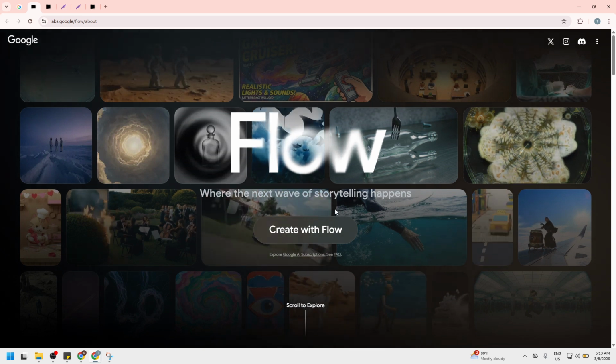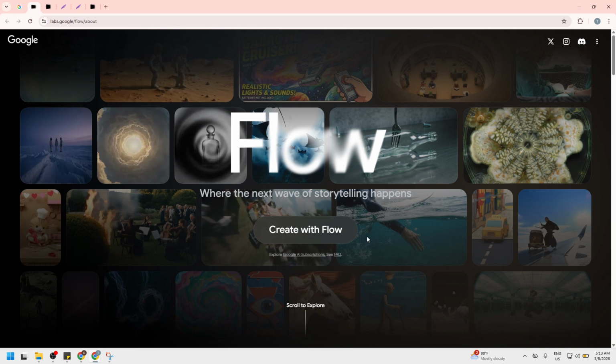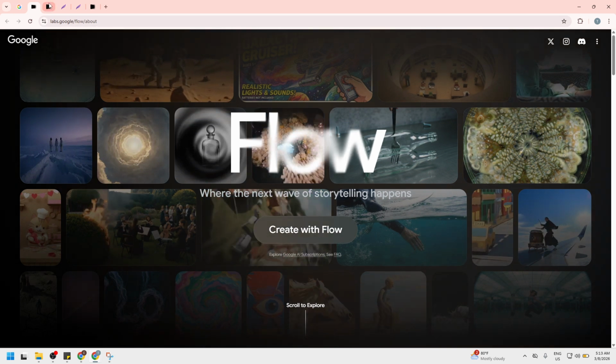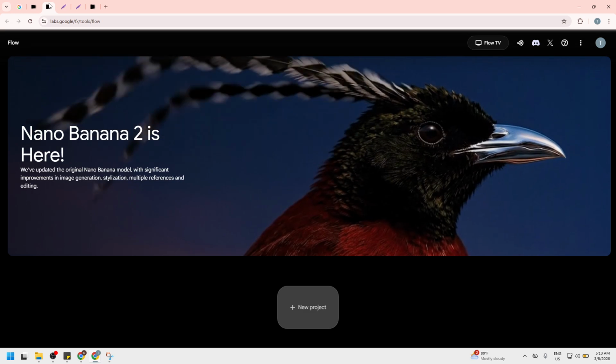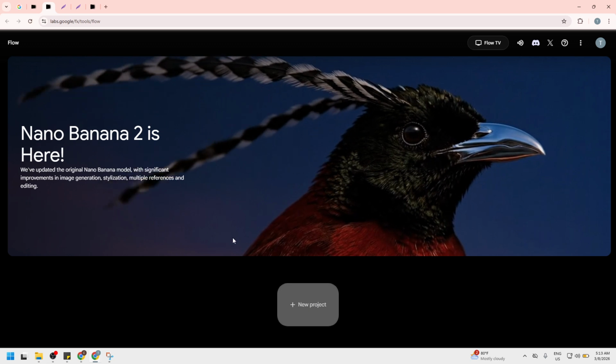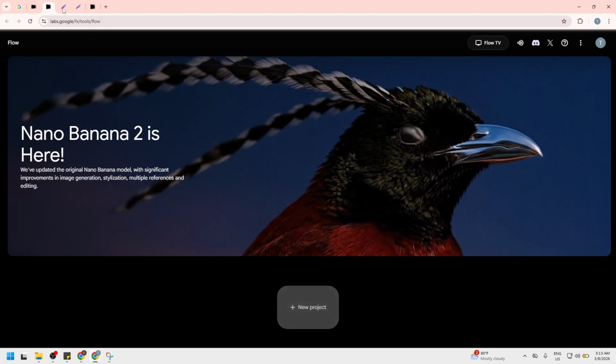On the homepage, find and click the button labeled Create with Flow. If you're prompted to sign in, go ahead and do that with your Google account. Once you're in, look for the New Project button and click it. This opens the creative interface where you'll set up your idea.